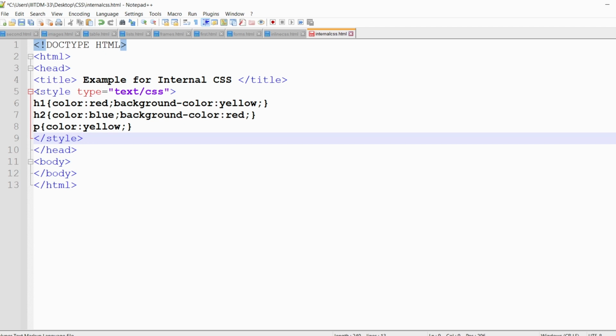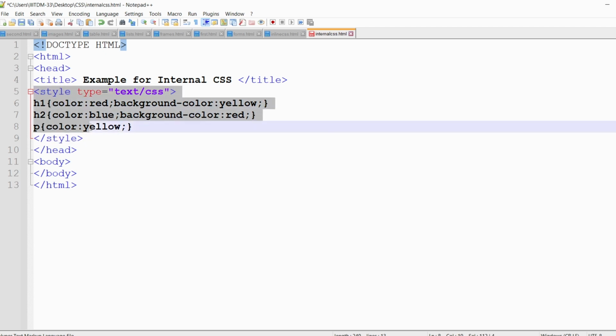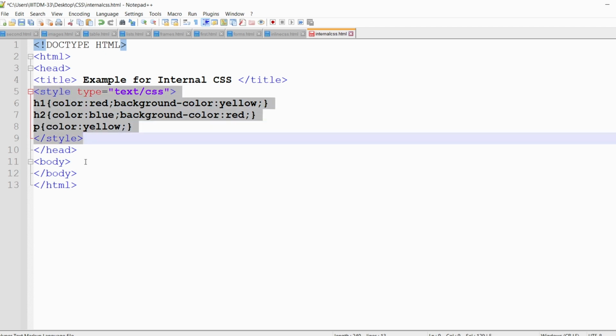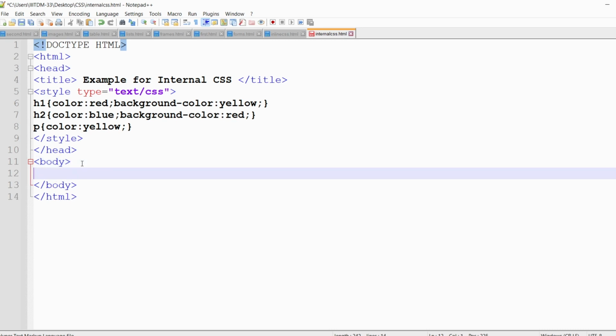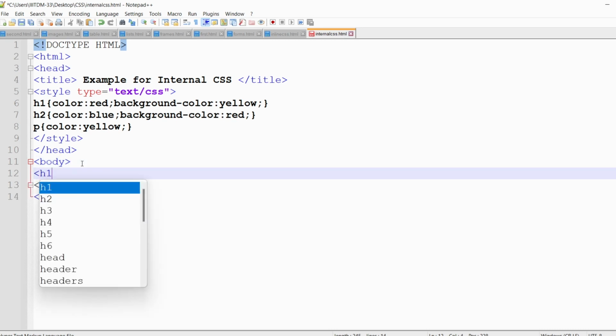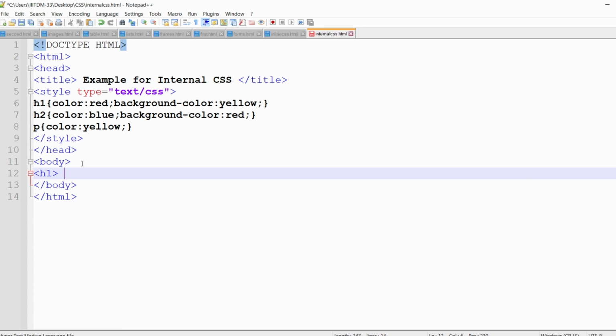Now you can see all the rules we have written inside the head section of the HTML document. Now whatever content you want to display, that content you should write in the body tag. So I will write the h1 tag, and then whatever content I want to display, let me write Parnika tutorials, and end with the h1 tag.